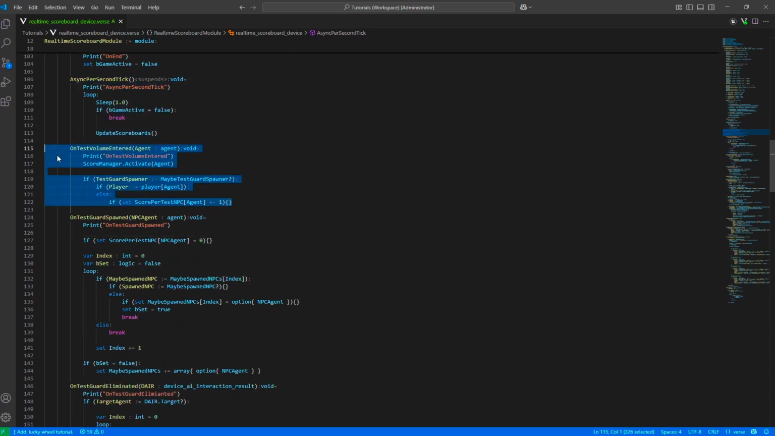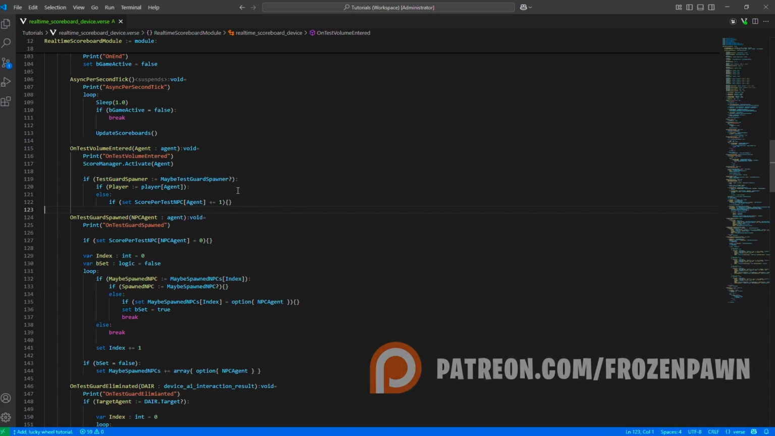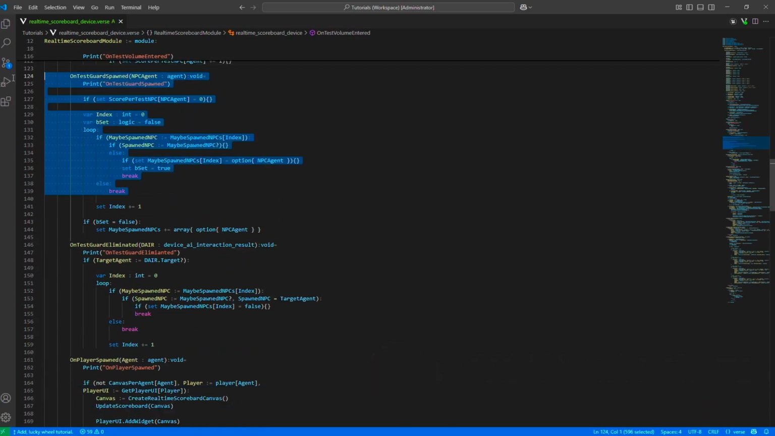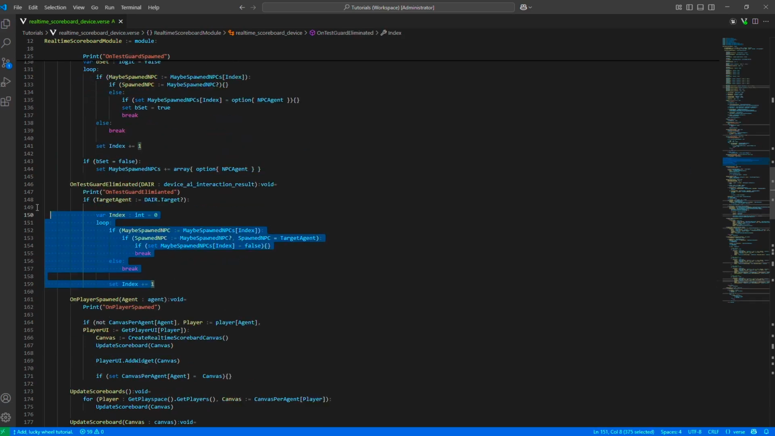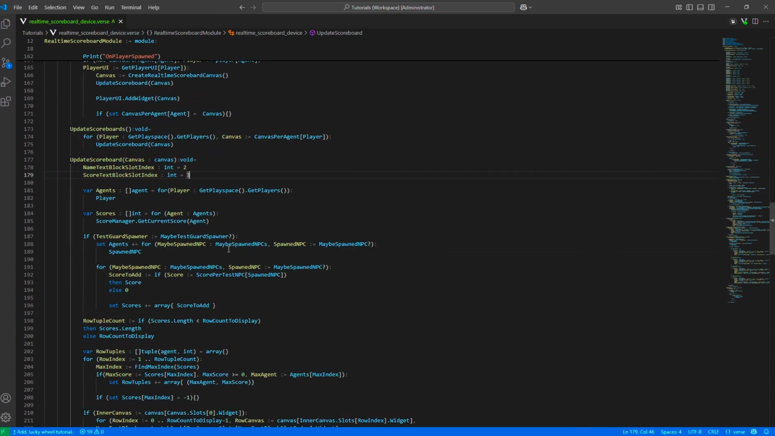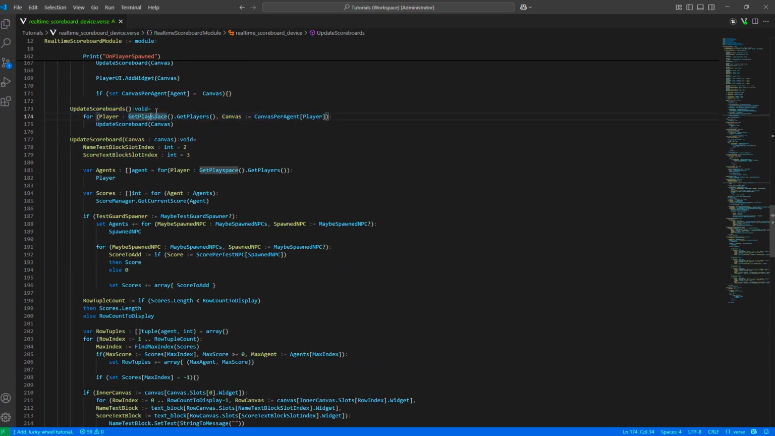So this is just a test function that increases the score of that player or that agent by 1. And then this is again a test function for the NPCs. When they spawn, we just track them in an array, and when they are eliminated, we also remove them from that array. And as I said, on a player spawn, we do just the canvas creation, right? And in the update scoreboards, for all players, we just update the scoreboard.